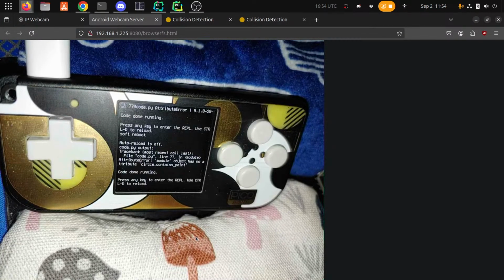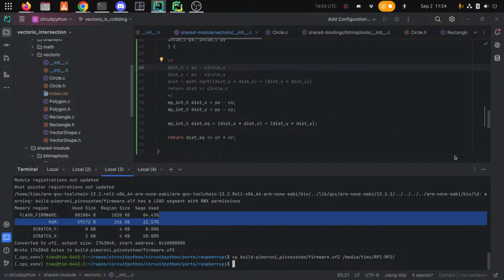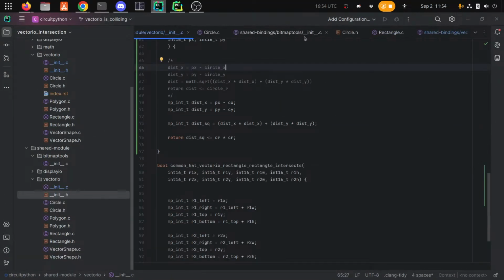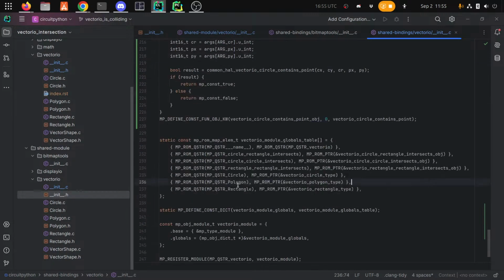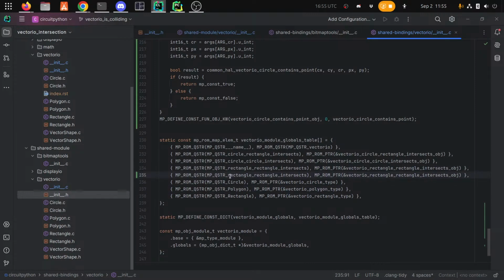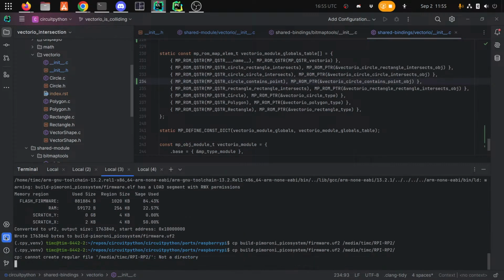Circle contains point. Okay, yeah, we forgot this thing. Inside shared bindings, we need to add it to that list at the bottom. I'm gonna close some of these. I don't really need these anymore. Yeah, this thing. Map. Globals table. Makes sense. Okay, let's make a new one of these. Make a new build.